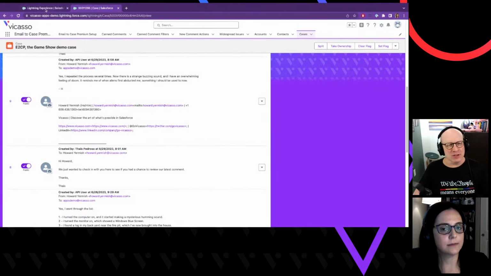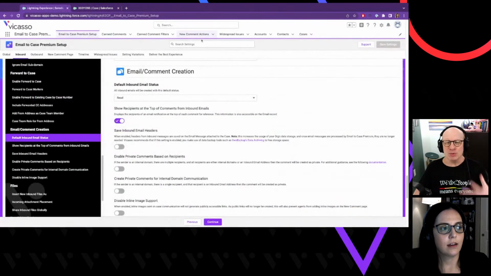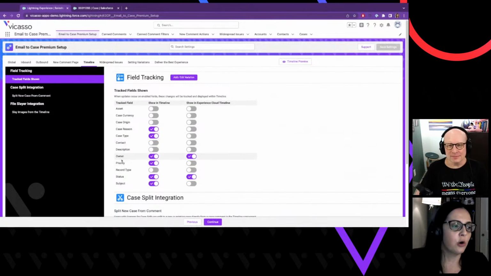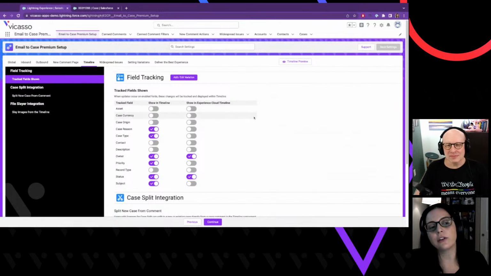What else could you show in the timeline that would also be useful, not necessarily in the email? You can show a lot of things. So with our tracked fields shown, you can display values as they are changed on the case. Right now you can see that we have case reason and case type. We are also showing changes in owner, priority, status, and subject. But you can go nuts here. You can enable whatever it is that you want to.